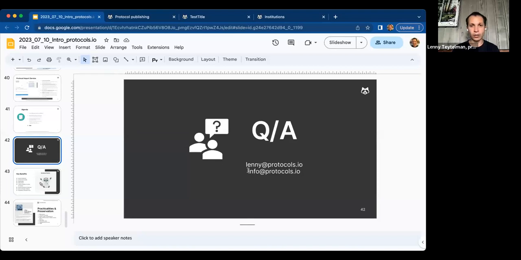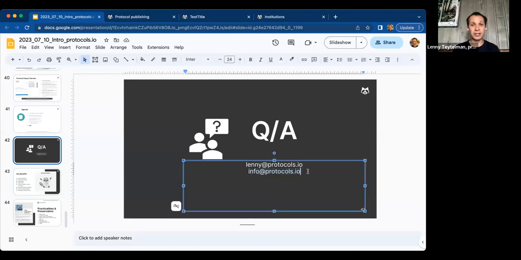And our response rate is really good. We have excellent customer support. So if you email info@protocols.io, usually in a couple of hours, you'll get an answer to your question. So if you don't get to ask something today as you start using protocols.io, you will always have the opportunity to get in touch and jump on a call or ask us something by email.